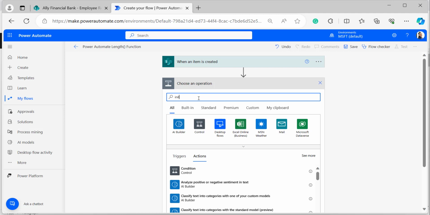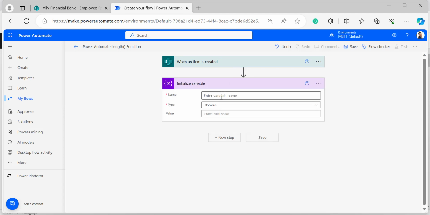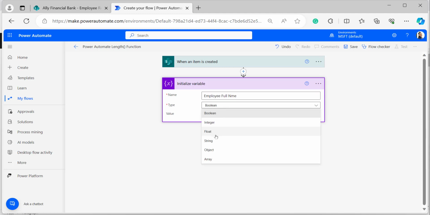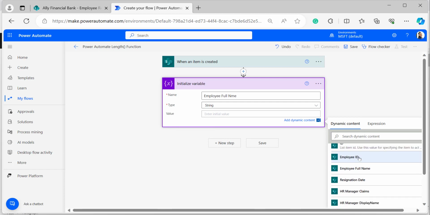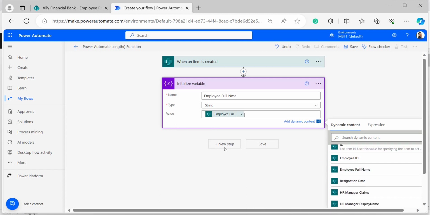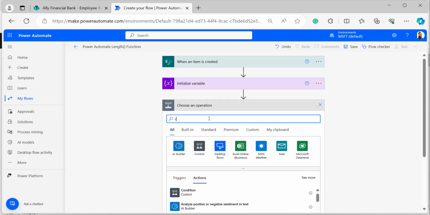Now add an initialize variable. In the initialize variable, take the variable name as employee full name and the data type as string. In the value box, select the value from the dynamic content, that is employee full name. Now add one more step, the compose action.